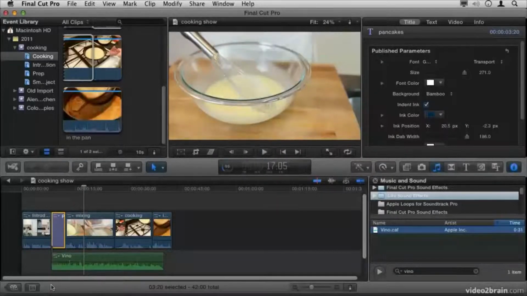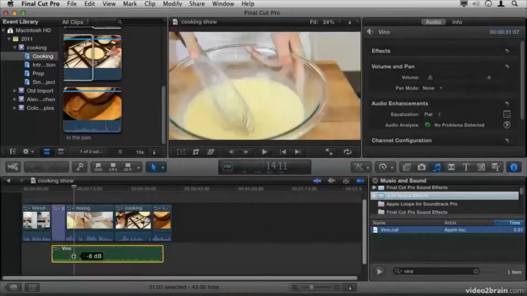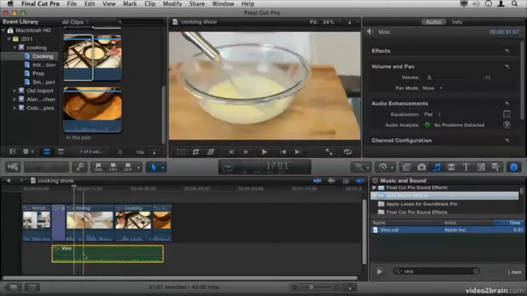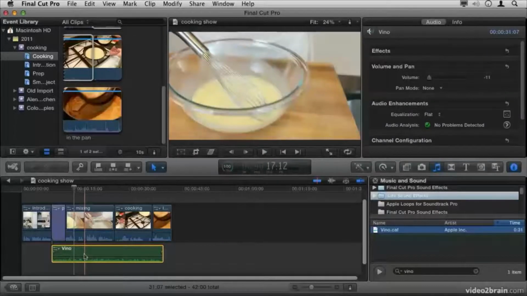So far so good, but you may have noticed there that as her new dialogue started, we couldn't really hear it because the music was too loud. So to make our music quieter, just like we made our dialogue louder, simply click and drag on this little black line to lower the volume. Let's take it down a little bit and then check it against the dialogue.